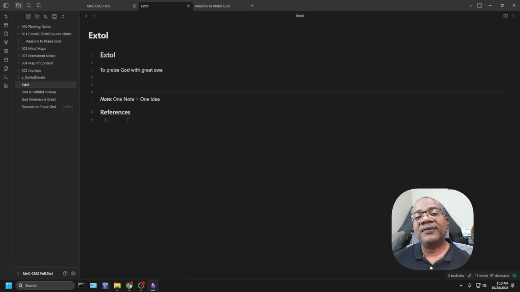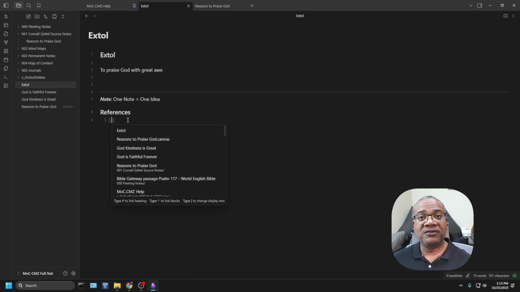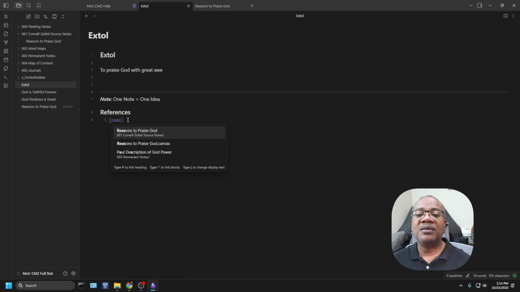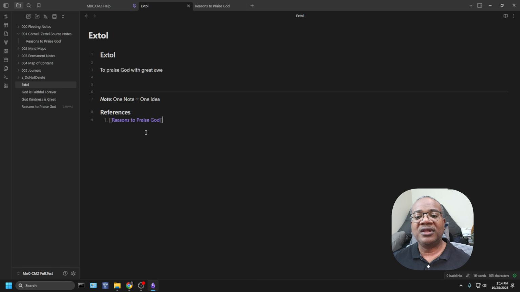Inside of Obsidian, to link back to that particular note, you want to put double brackets, and it's going to give you a list of notes that's inside your vault. For us, we know that it's called Reasons to Praise God, and even though we have two things that are named Reasons to Praise God, since we put our note inside of the Cornell Zettel folder, we know that this particular note is the one that we want to go to. So when we click on this, it's going to give us Reasons to Praise God.